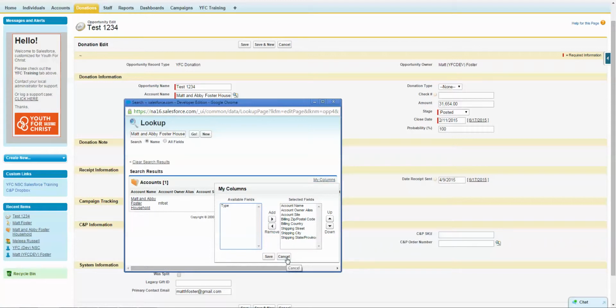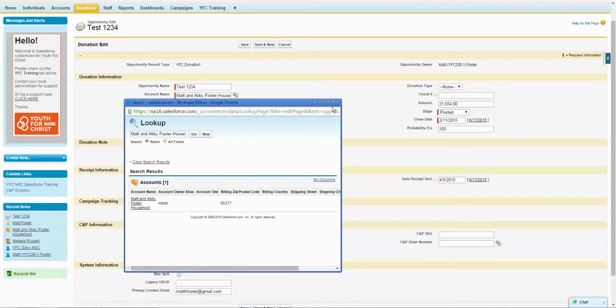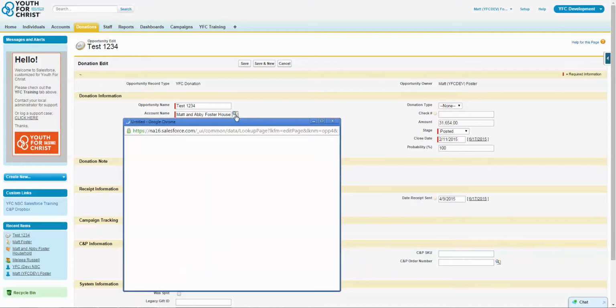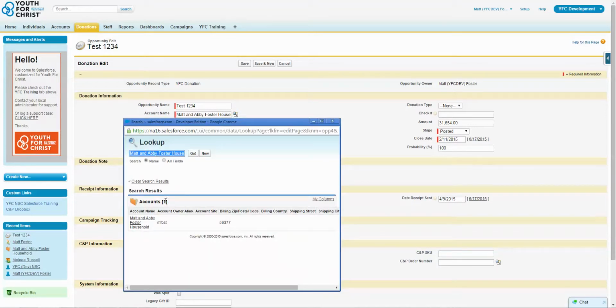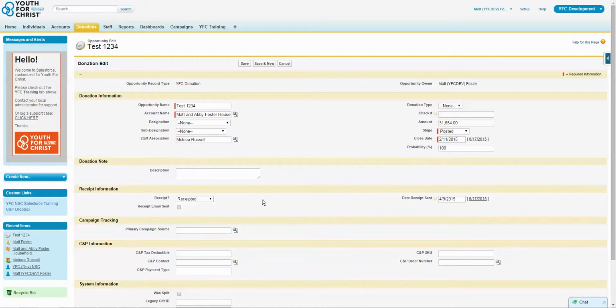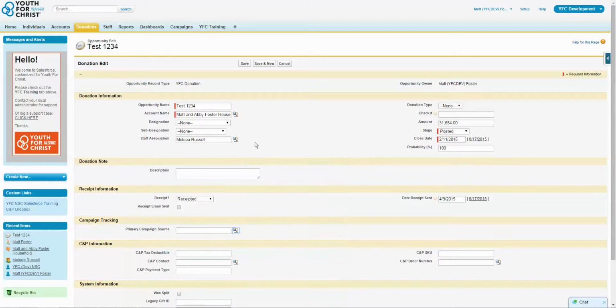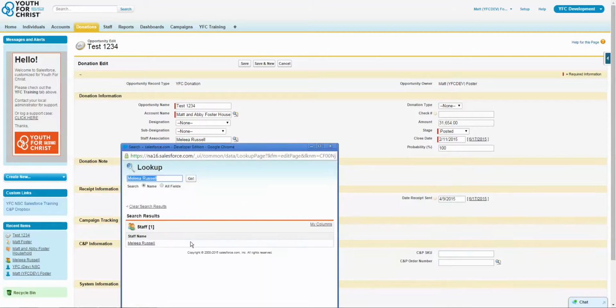So you might be asking, what happens if I hit My Columns and that's not there? I'm going to show you how to do that. What you need to benchmark in your mind is, what is this looking up? When you click that, what is it looking up? For this lookup dialog, it's looking up accounts. For this one down here, it's looking up campaigns. For this one, it's looking up staff.